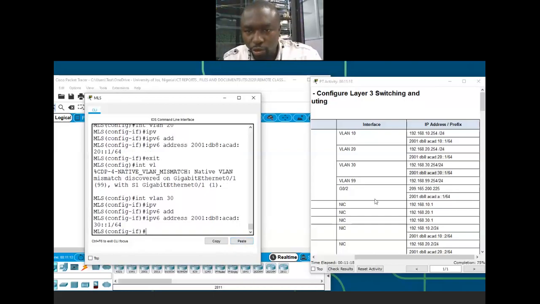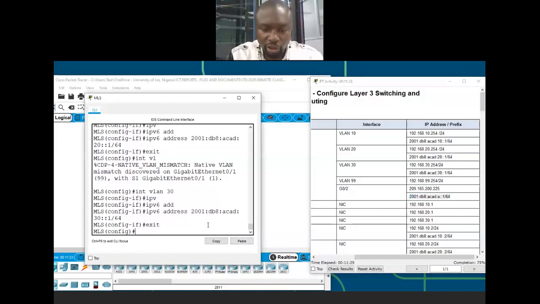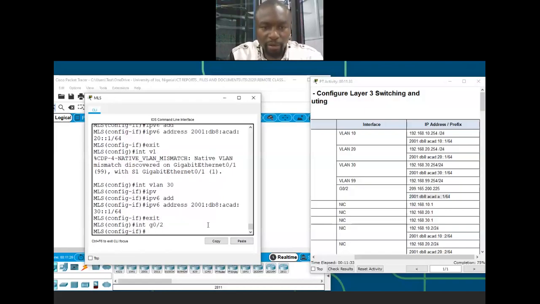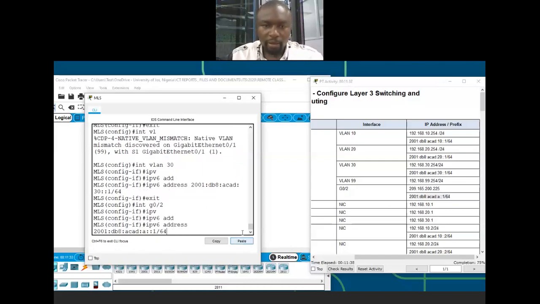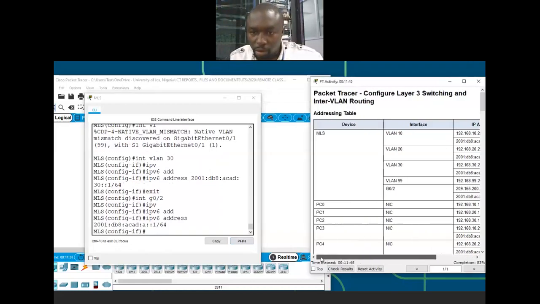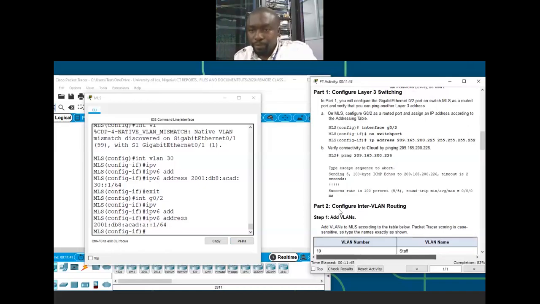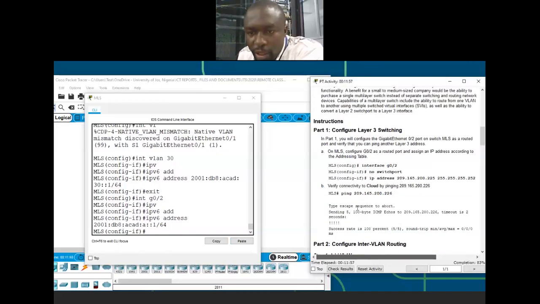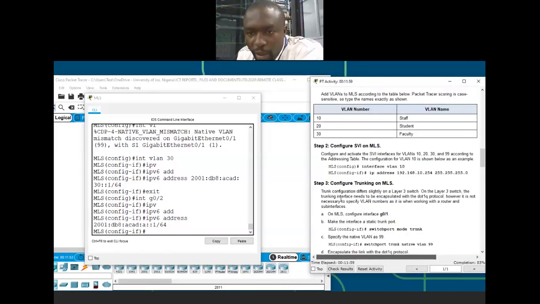Then I come to, still on the multi-layer switch, interface G0/2. All right, so exit, interface G0/2, IPv6 address. All right, so what's the next thing to do? Switch port, where is it? Configure this. We have done this. We have done this. All right, okay, we should come to the switch.